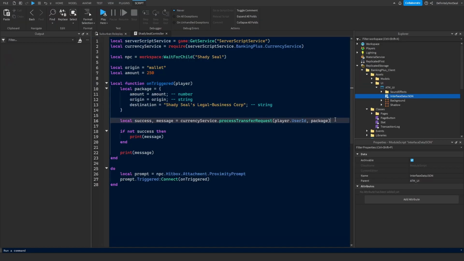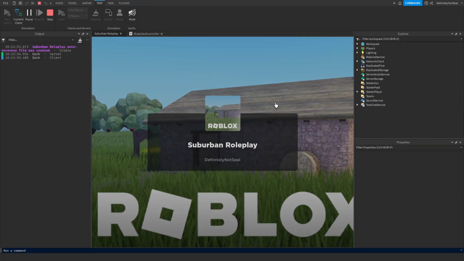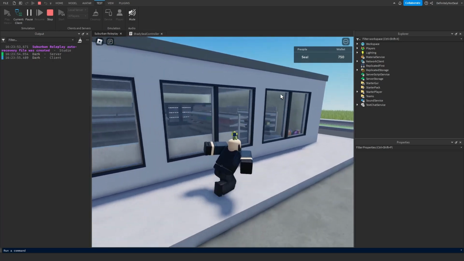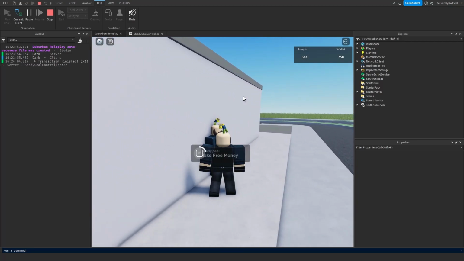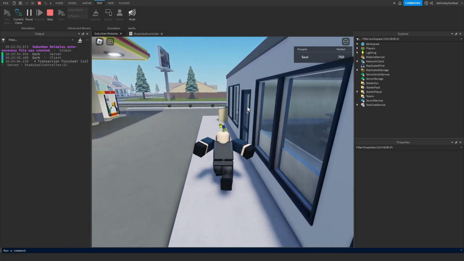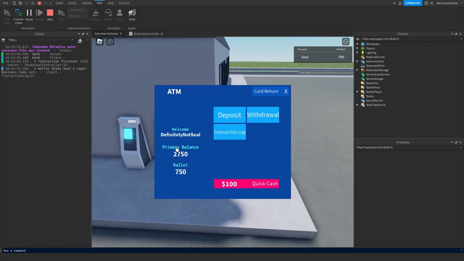Now let's say we want to do this again, except this time we want to charge their account. Well, we could just say balance. And now if we hit play, we're going to get 250 charged to our bank account instead of our wallet. So we're getting our transaction finished, but our wallet stays the same. But instead we lost our primary balance.